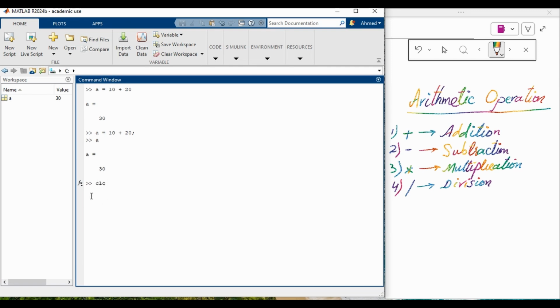After that, I use the command clc. When you run this command, MATLAB clears the command window screen. It doesn't delete your variables or remove your previous calculations. It simply removes all the displayed text to give you a clean workspace. This is especially helpful when your screen gets cluttered and you want to start fresh while continuing your work.